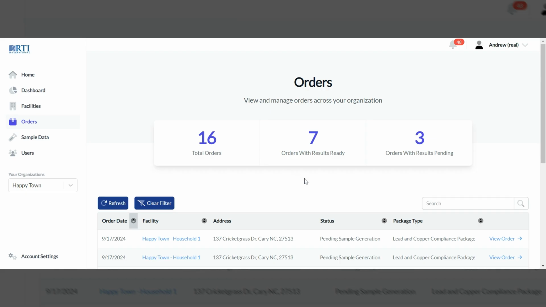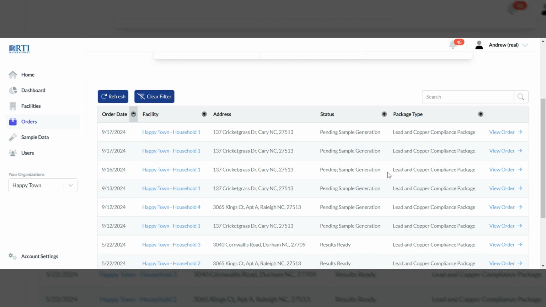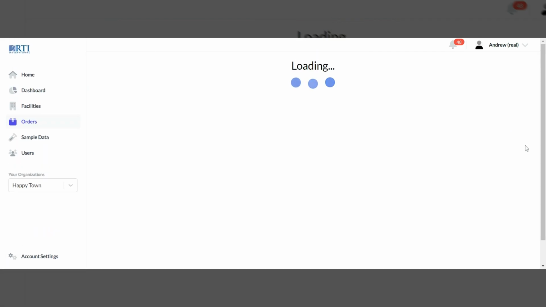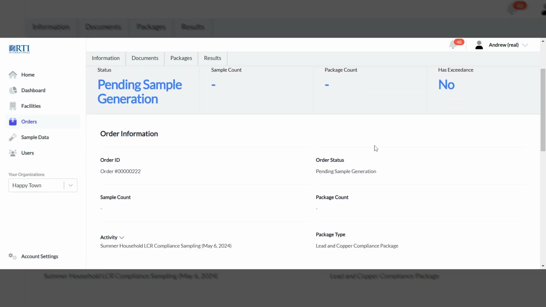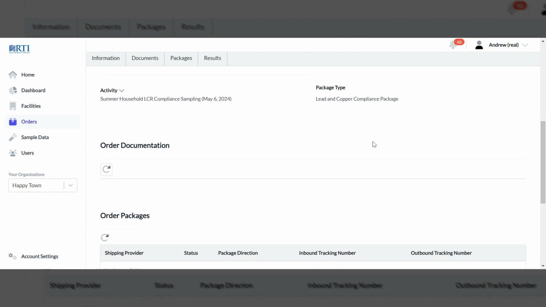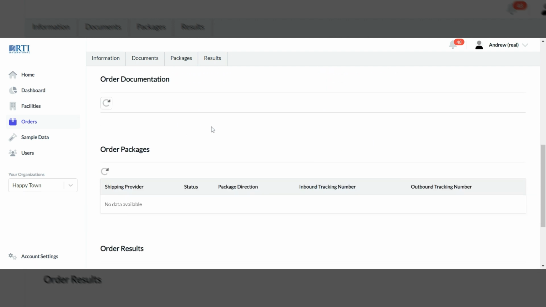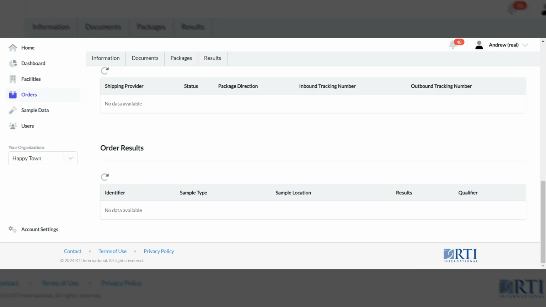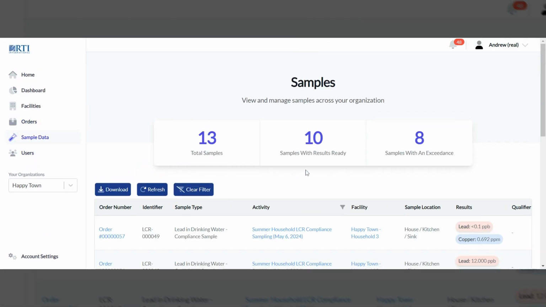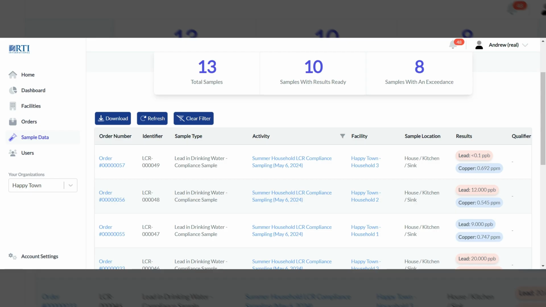Similarly, we can view a high-level overview of the status of our orders, a listing of all the orders that we have in the system, their status, as well as more specific detail about each of the orders, such as their status, documentation available on the order, and results associated with the order. We can also see individual sample data from across our orders, with results indicated in the results column. We can also download results into an Excel format for further analysis.